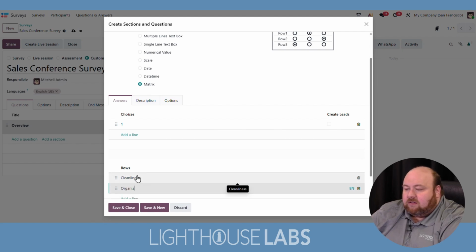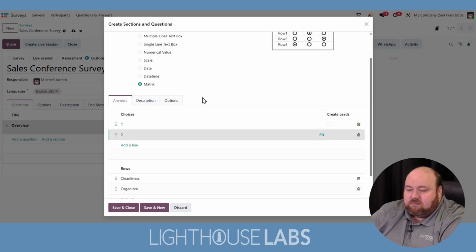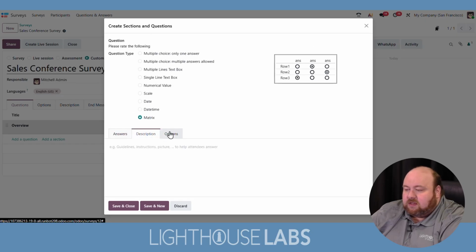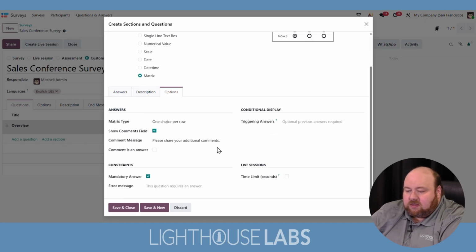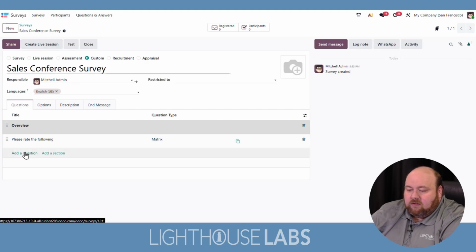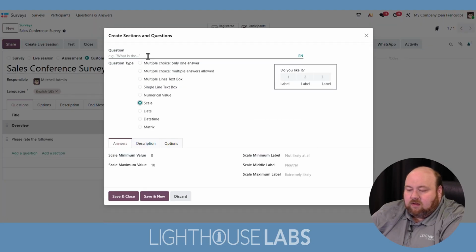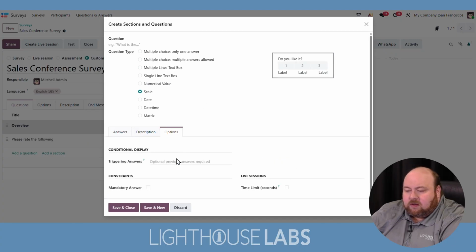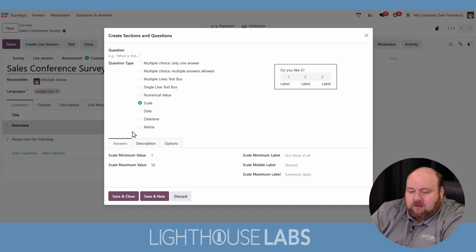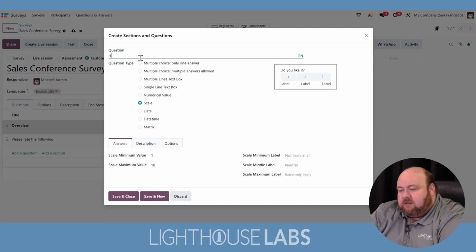And then let's say this is a scale. Set scale 1 to 10. And we'll just say the triggering answer. No, nothing fun there. So let's just say, how did you feel about the event as a whole?